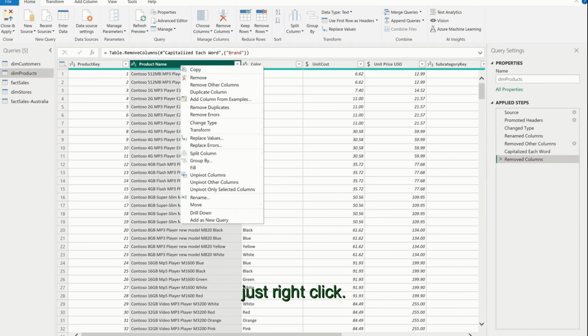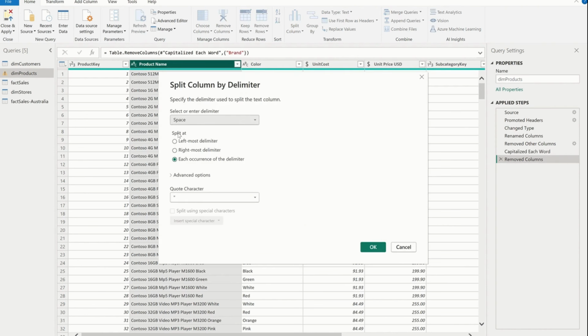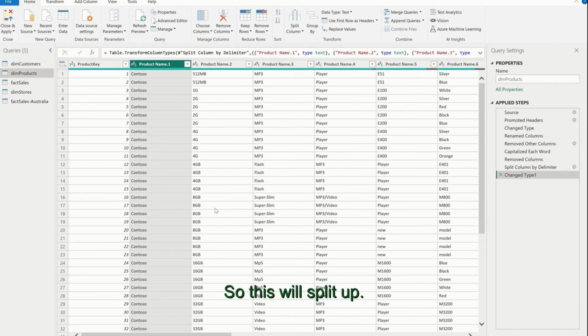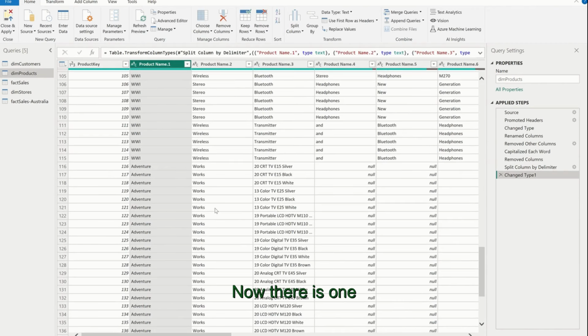So here, just right click, split column by delimiter, leftmost. Because if you do each occurrence, it will split at each word, right? So click on OK. So this will split up. Now, there is one problem in this.